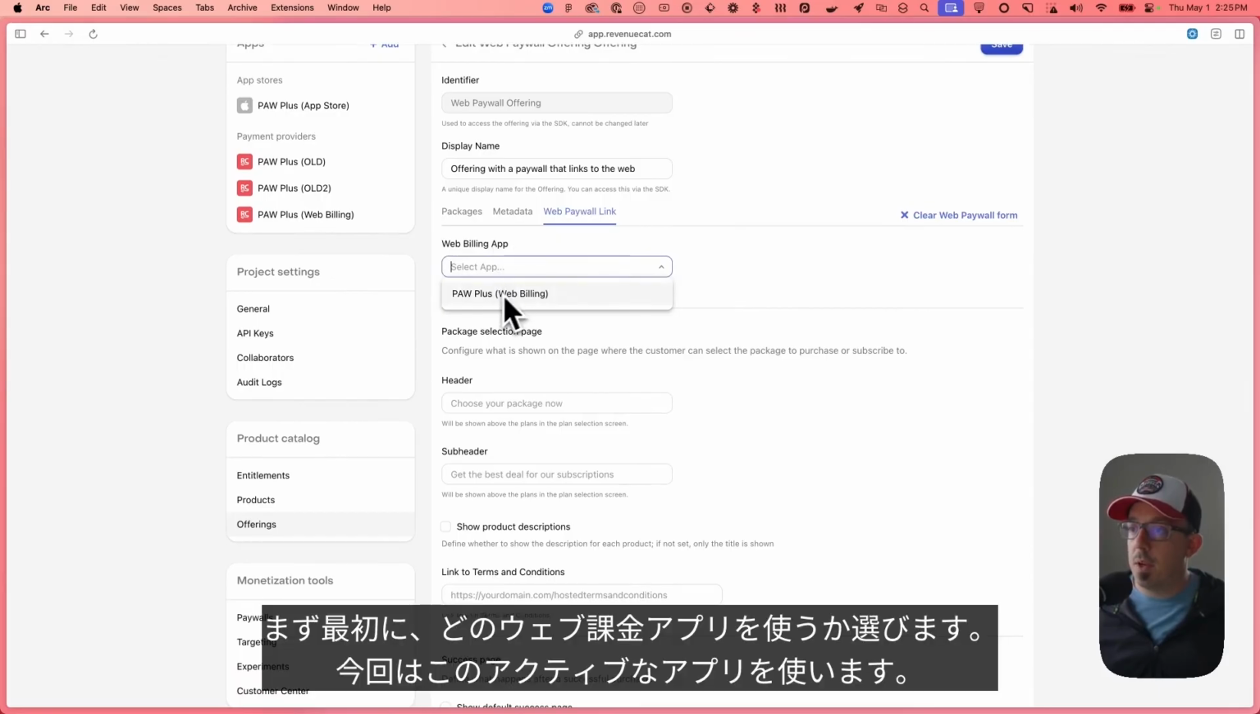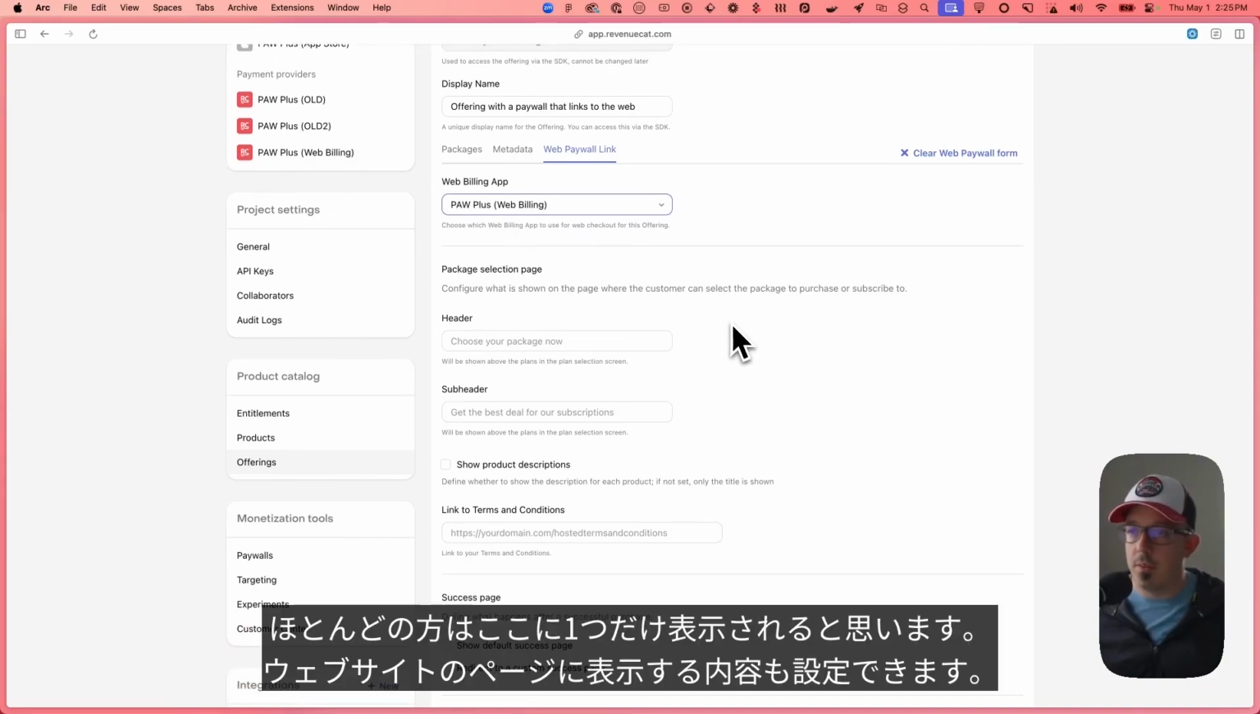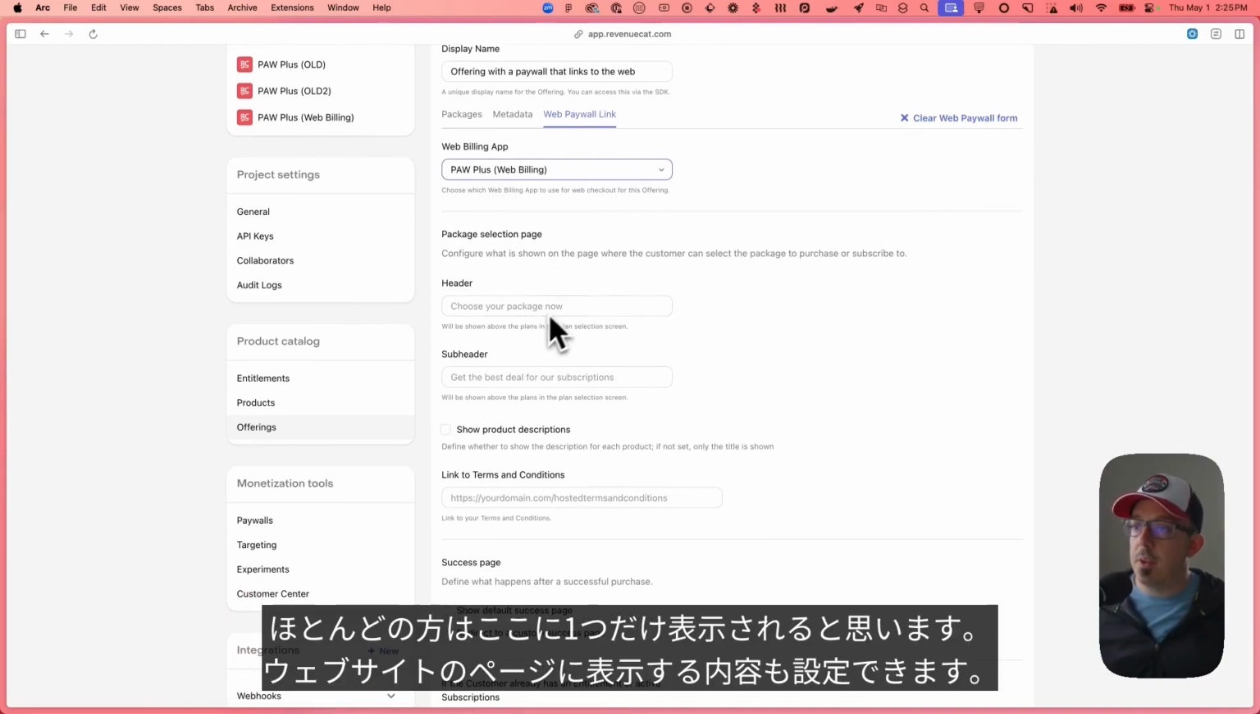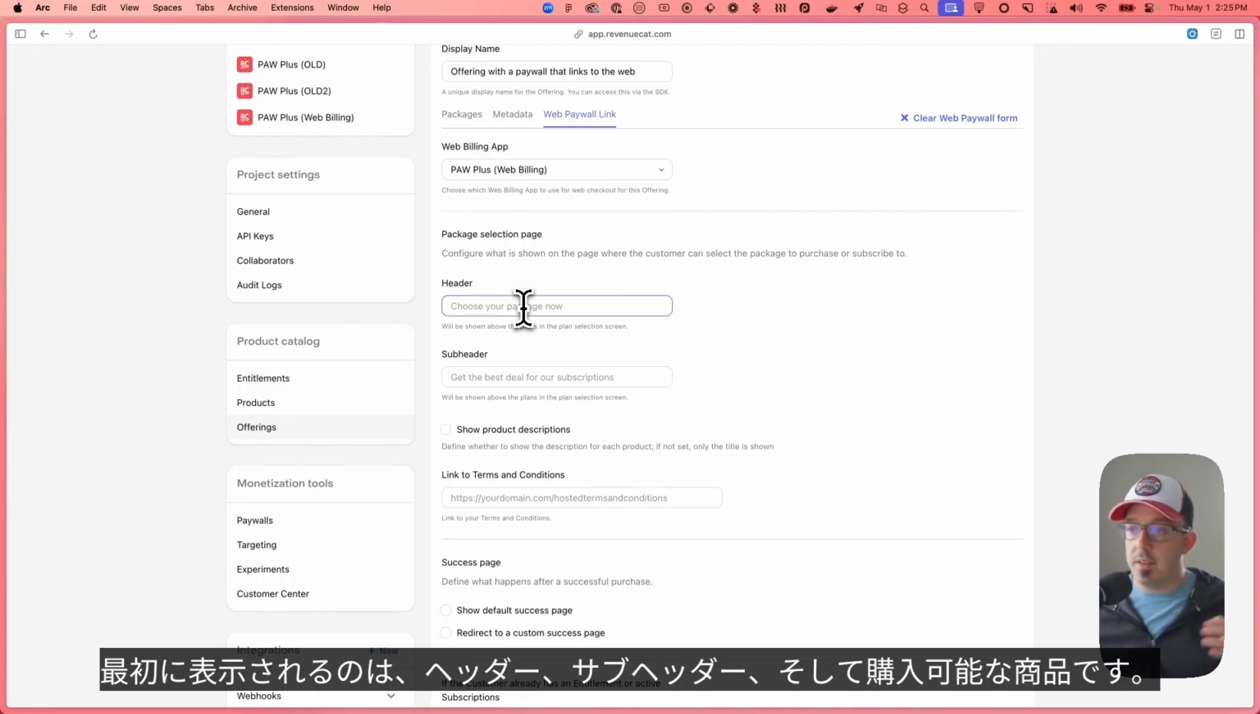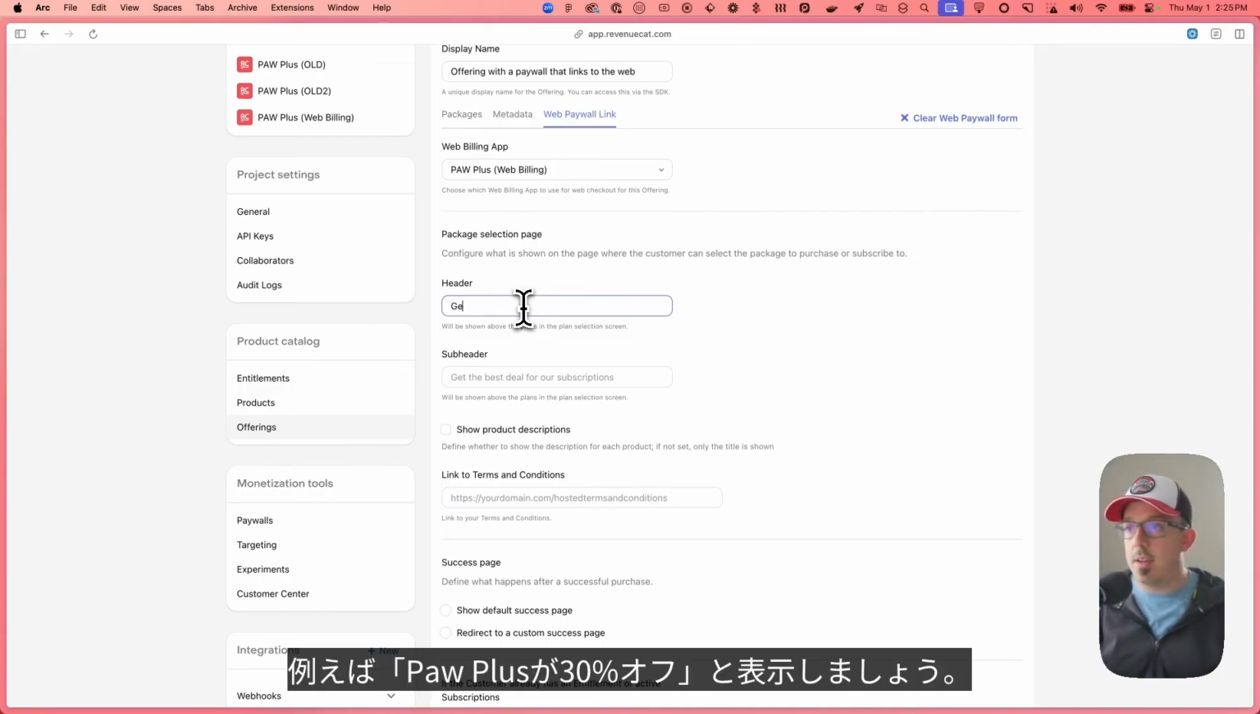First thing we need to do is pick which web billing app we want to use. And we want to use this one right here because that's our active one. Most people are only going to have one there. And then there's some configuration you can do for what's going to show on that website, on the page. So the first thing you're going to see is a header and a subheader, and then the actual products that somebody can buy. So we're going to say get 30% off Paw Plus.